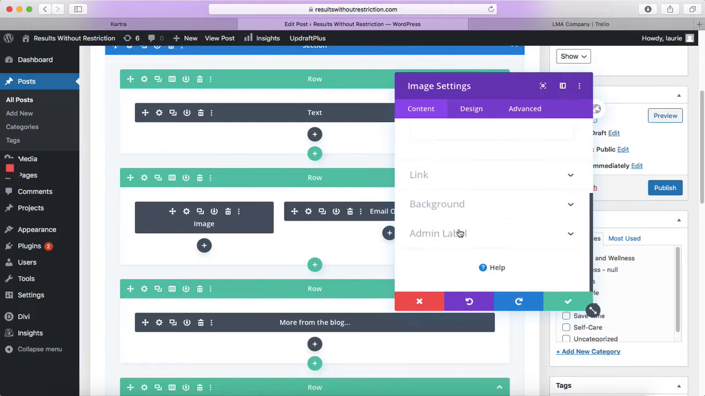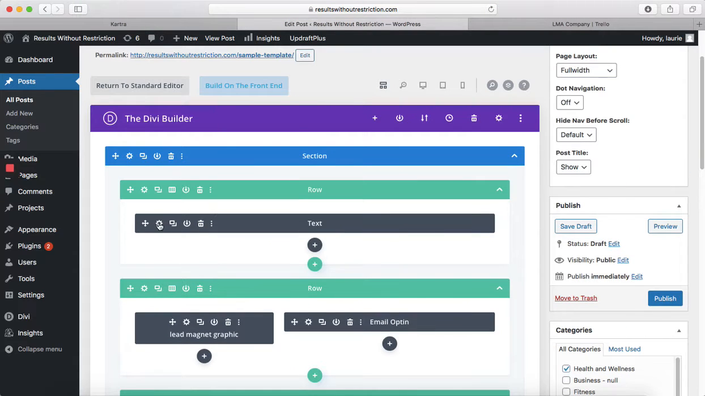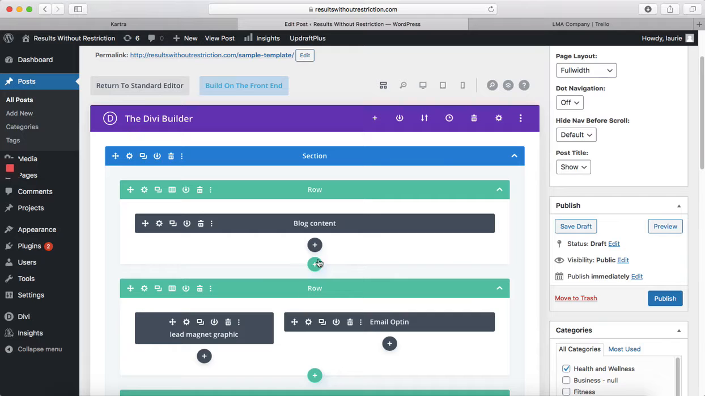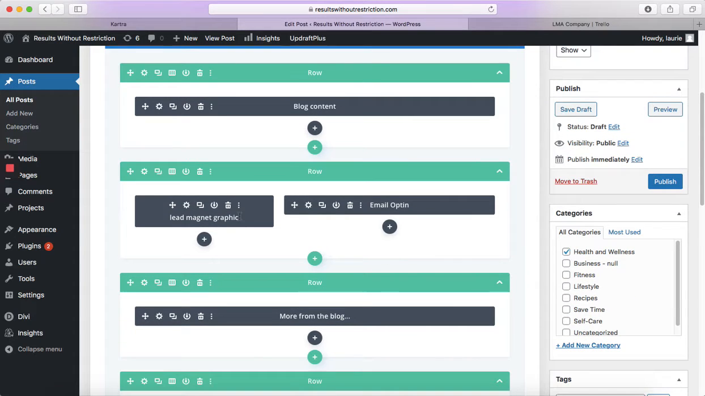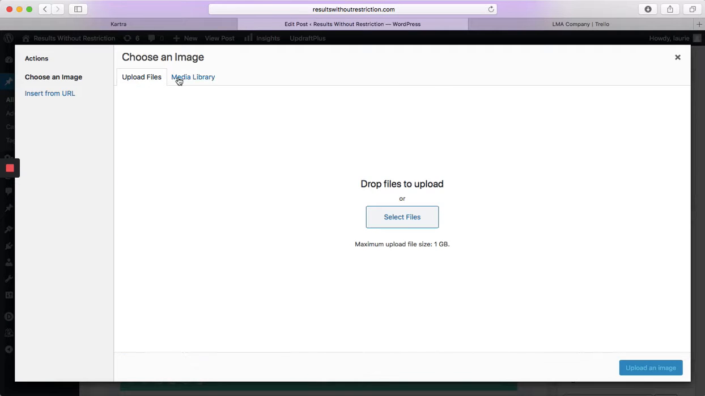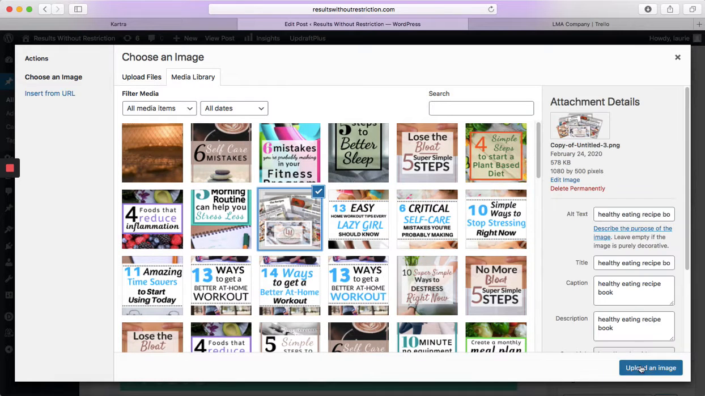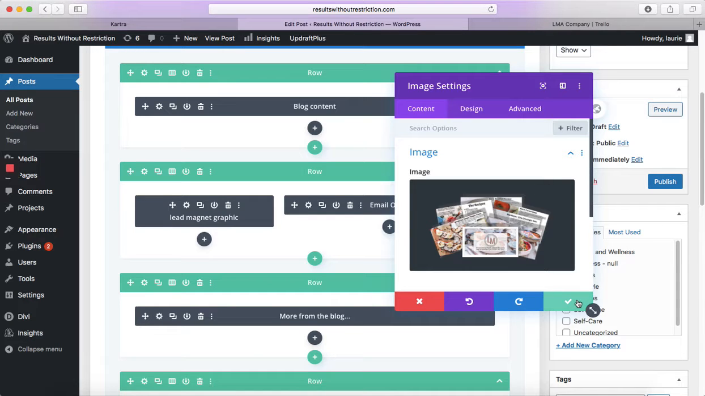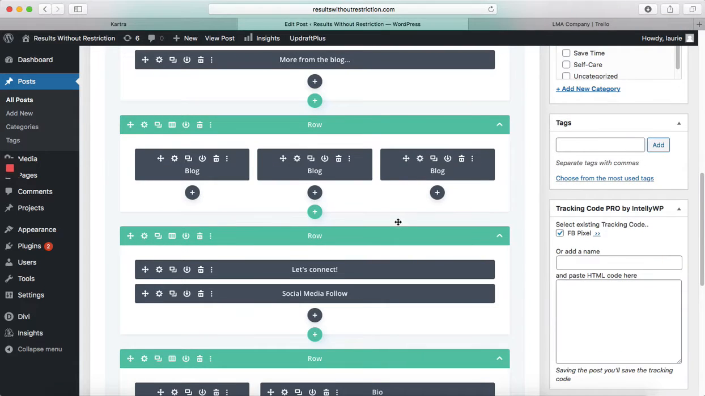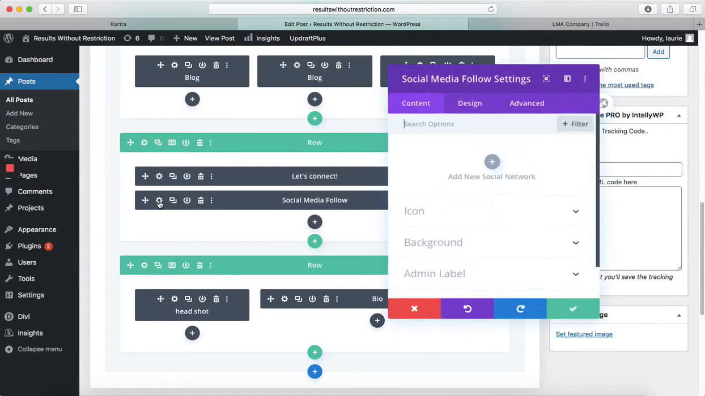And I'm going to update this to say lead magnet graphic. And I want this to be my blog content. And you'll see why this is really handy in a second. So let's say we're going to go ahead and fill in this content with some of the stuff I happen to have in my media library. Ideally this would be all the right stuff, but this is just kind of sample stuff. So we have blogs, we have let's connect, let's update our social media.